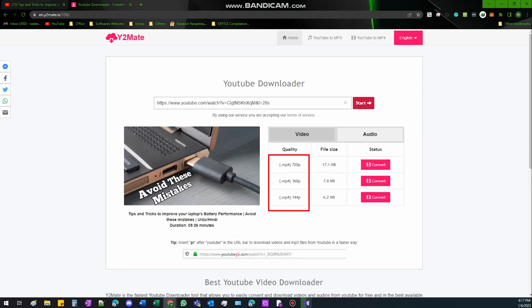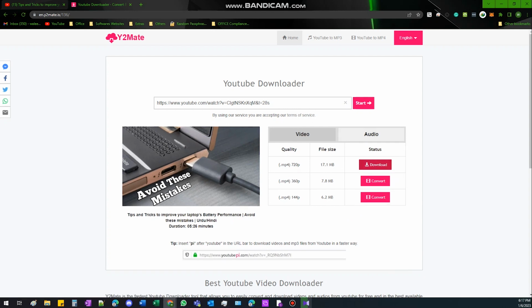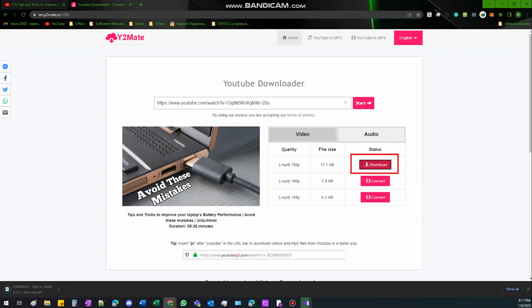Here, pick the quality of the video you want to download and click on Convert. Once clicked on the Convert, it will prompt the download option to you. Simply, click on Download and your file should start downloading now.